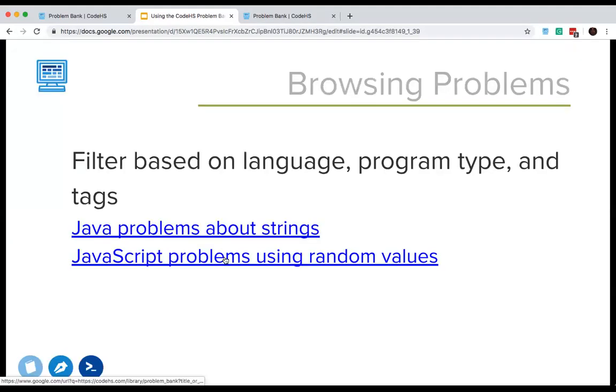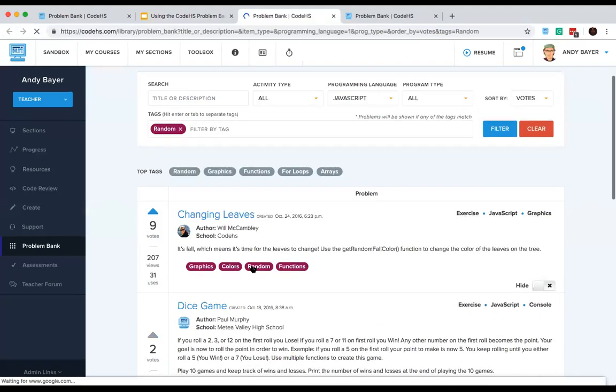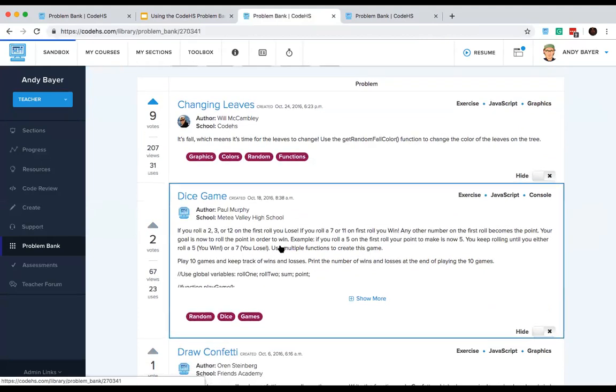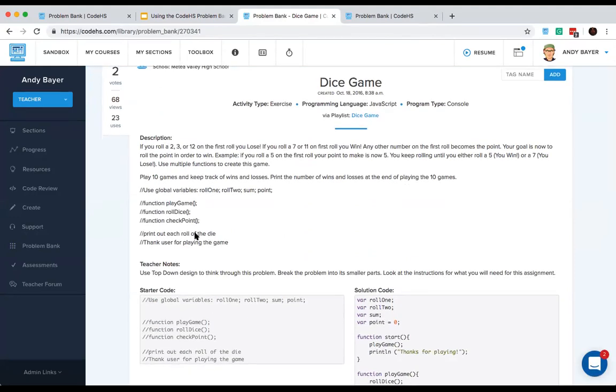Another example would be JavaScript problems that use random values. So making random colors, setting an object to be a random size, things like that. There's a bunch of problems here we can check out. This one is from Paul Murphy, one of our teachers, and it explains the problem. It gives a solution and starter code, everything you need to start using this in your curriculum.